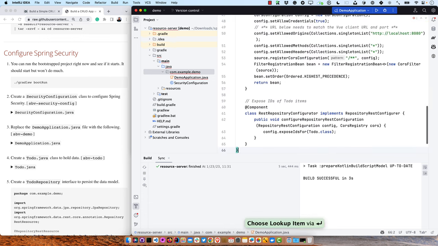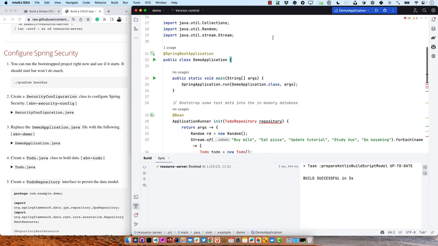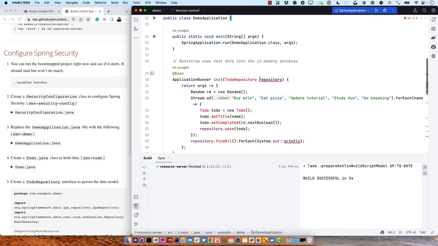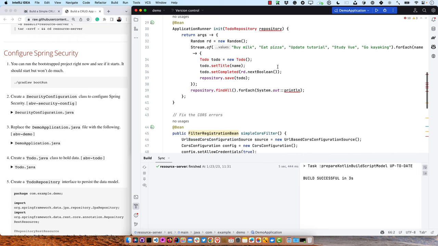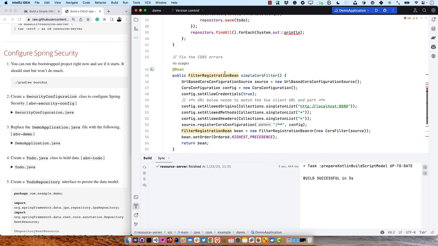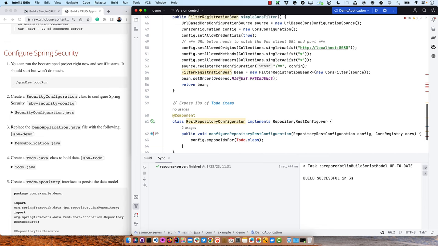So this does a few different things. First of all, it's got a to-do repository, which we'll create in a minute, that basically initializes and adds some data in there. So you can see there's a stream of to-dos here: buy milk, eat pizza, update tutorial, study Vue, and go kayaking. And then a filter registration bean, which basically allows CORS to work between the front end with Vue and the back end in Spring Boot. So it's just allowing anything from localhost 8080. And then down here, this REST repository configurator basically takes the to-do class and exposes the IDs to it, so the Vue client can easily do CRUD on it. Makes it a little easier to do the whole CRUD stuff. So that's why we have that there.